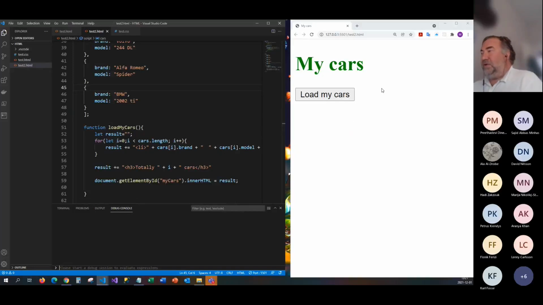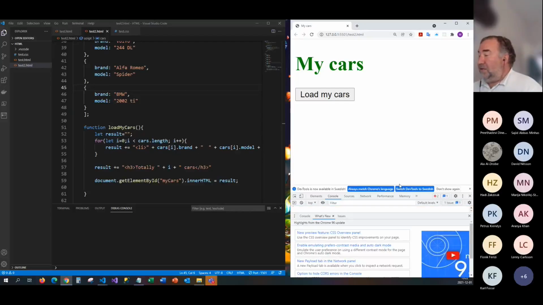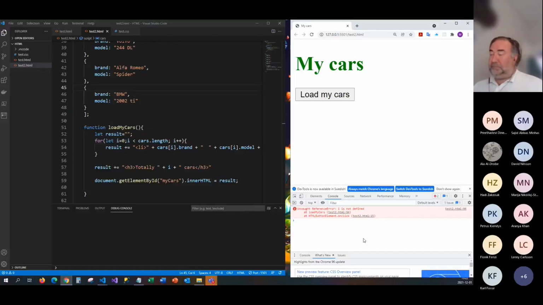There's also a way when you have problems on the web page, you could have some developer tools in the background. You could check what's happening. So inside here, I could press F12 in the browser, at least in Chrome, and you will get some information here. I don't know if you see it, but it says uncaught ReferenceError: i is not defined.